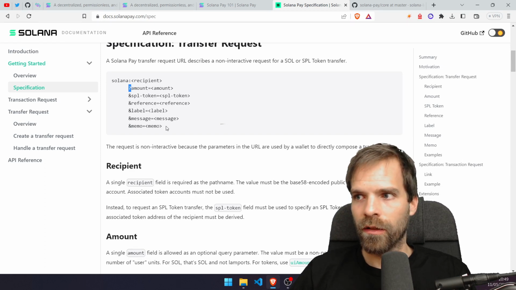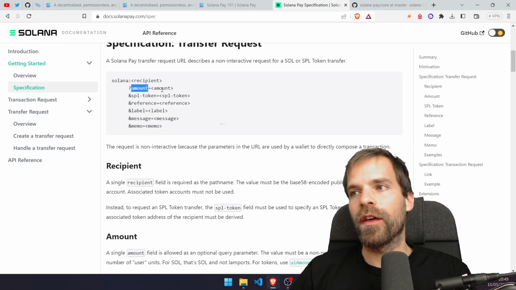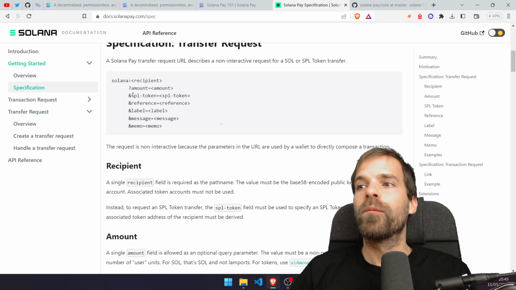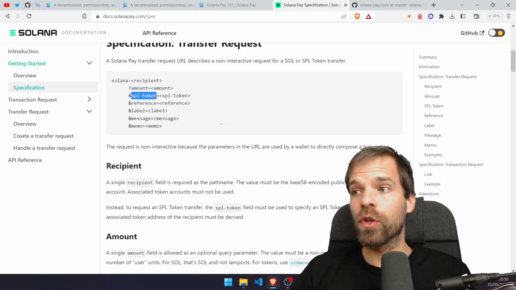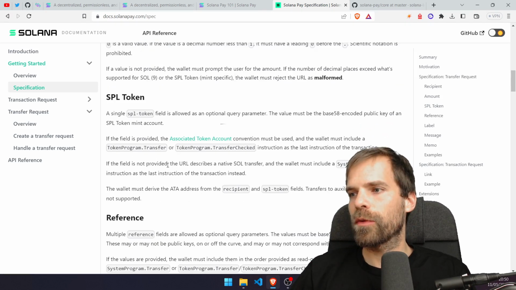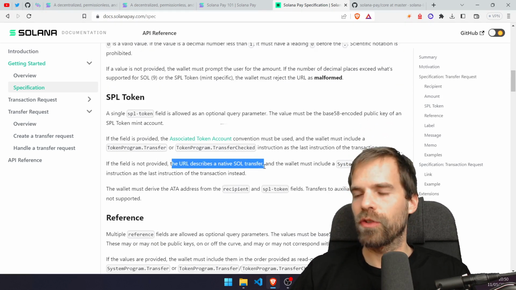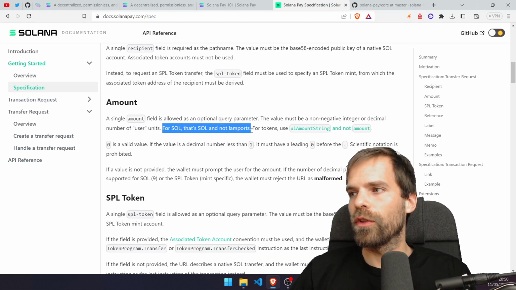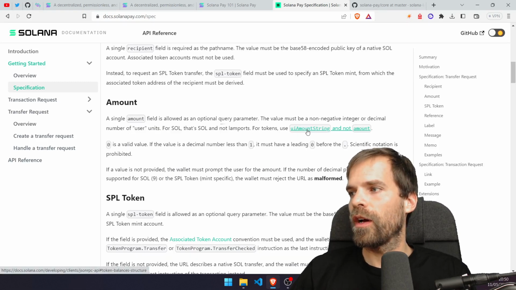So those are now URL parameters, these, and the amount, how many, what type of SPL token, or alternatively, it's SOL. If the field is not provided, the URL describes a native SOL transfer. For SOL, that's SOL, not Lamports. For tokens, use UI amount to string.